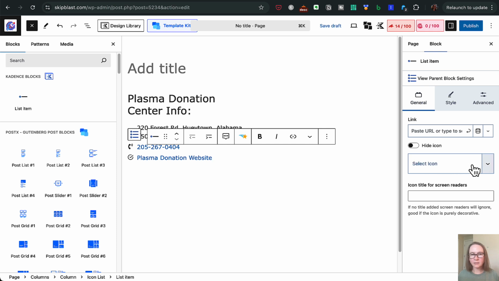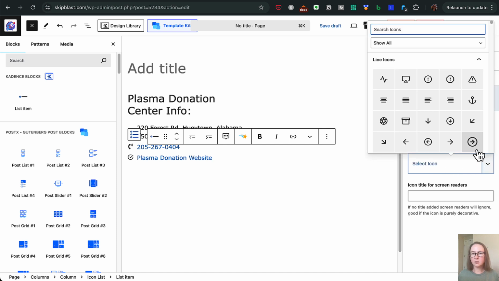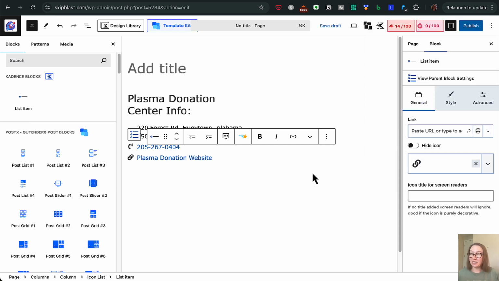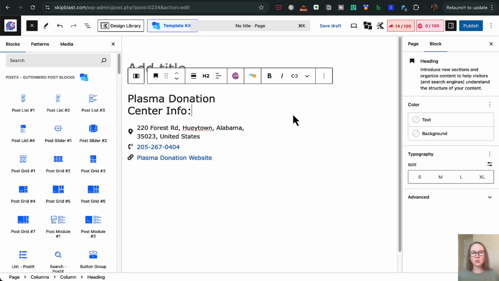So we will X out of that. So let's just try maybe link. So yep, we have it here. I don't know if Frey's actually using the free Kadence Blocks plugin or not, but you can see this looks very similar. Let me move that to what he has done.